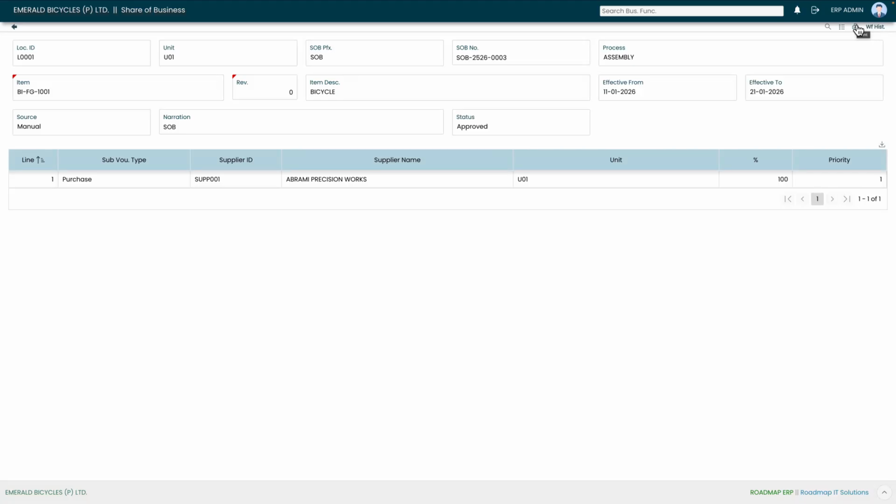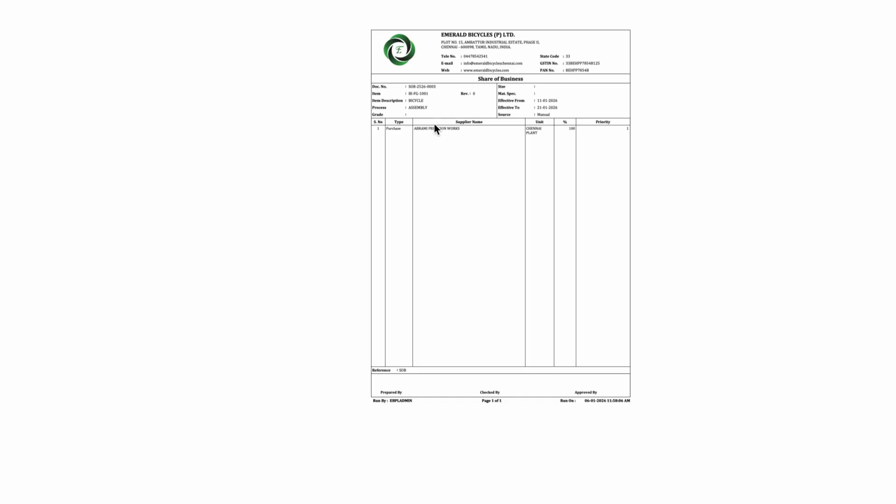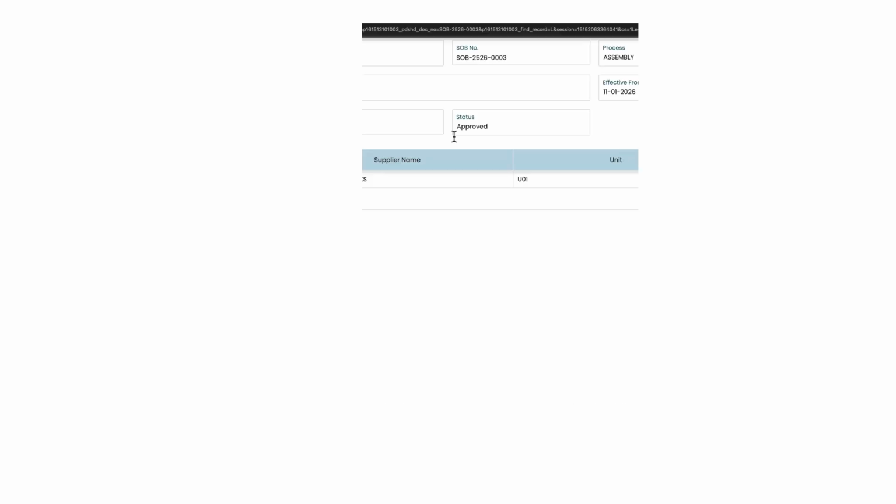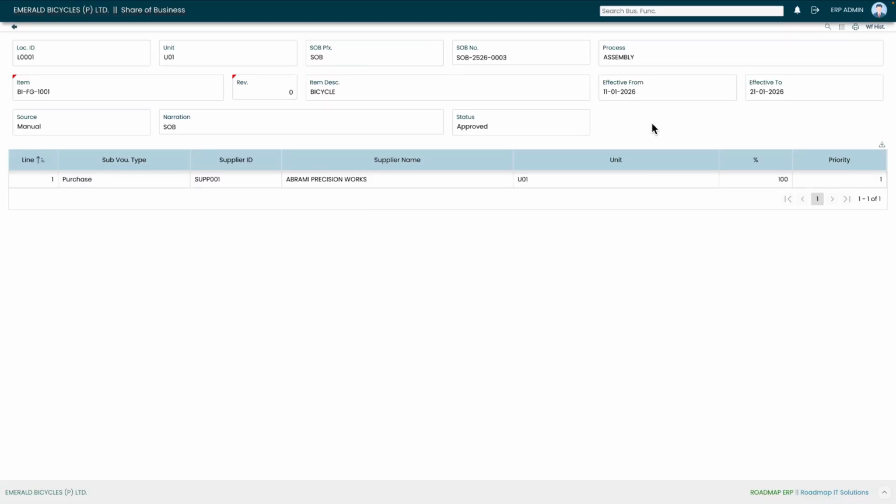When you click over it, a report gets generated. This is the corresponding report of your share of business, where you can review it. This is how you generate a report, and this is what share of business is.